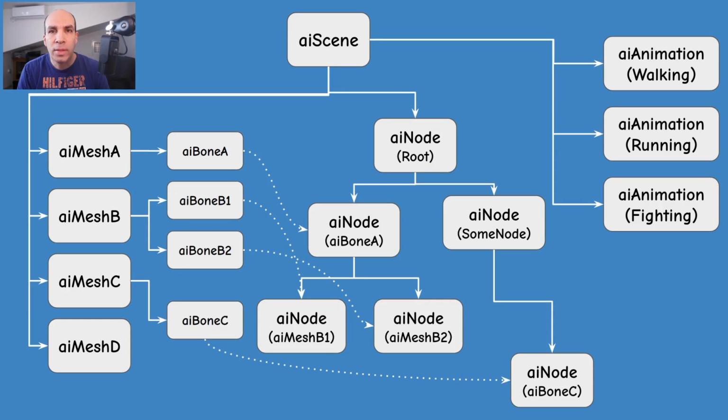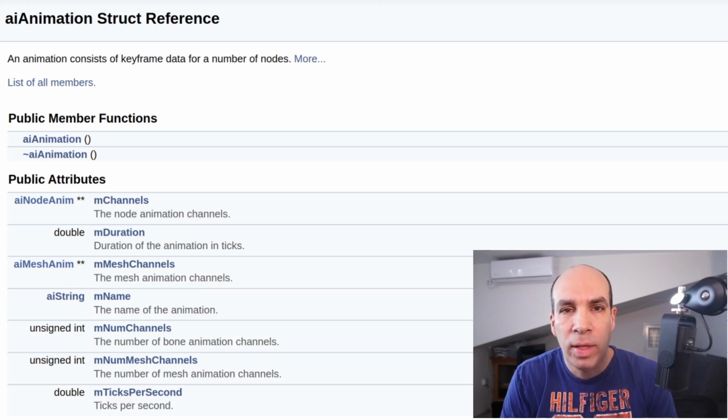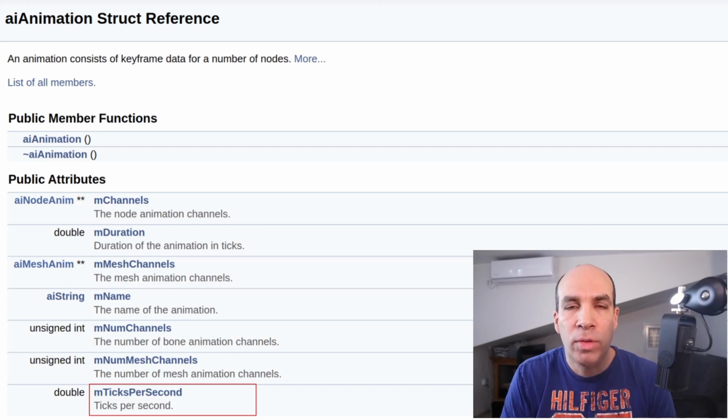The AI scene class also has an array of AI animation structures. Each structure represents a full animation sequence, such as running, fighting, or whatever the character can do. There are a couple of time-related attributes in this structure. We have mDuration, which is the length of the animation in ticks, and mTicksPerSecond, which is basically the intended frame rate of the animation set by the artist.